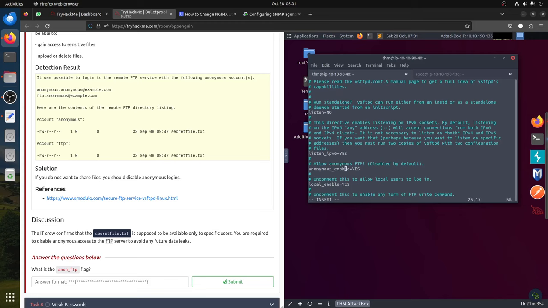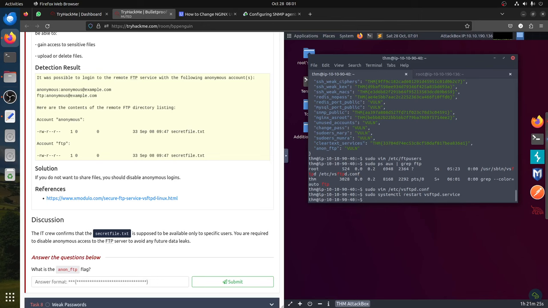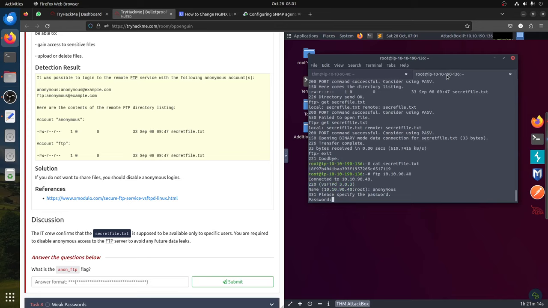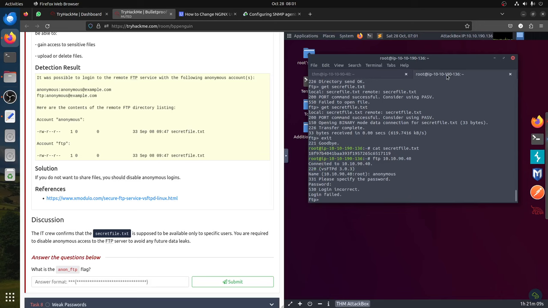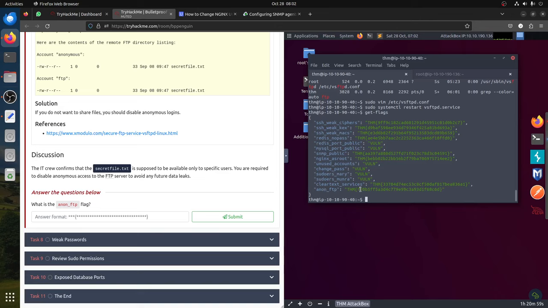Let's change this now, and then we restart as usual, systemctl restart vsftpd. Now let's see if I can still access this file. FTP, anonymous, password anonymous. No, I can't access, login failed. So it's working. So let's get the flag, anonymous FTP. So we got the flag. So now we changed anonymous, so we got there. So cool.